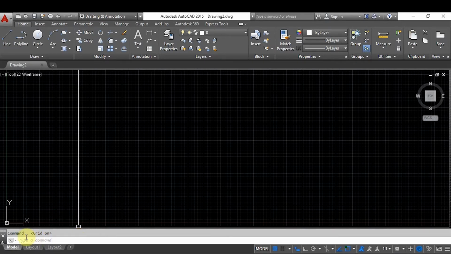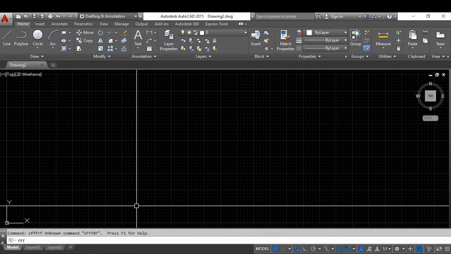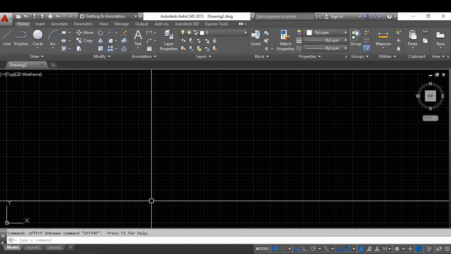You can also see at the bottom we have the command line, where you can type anything, such as a command. If you don't see the command line, you can type the command line and press enter, and the command line will show up for you.